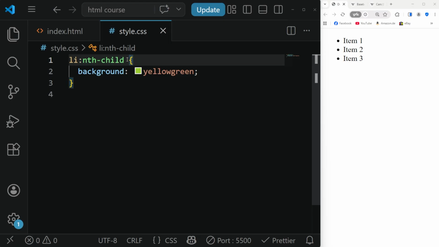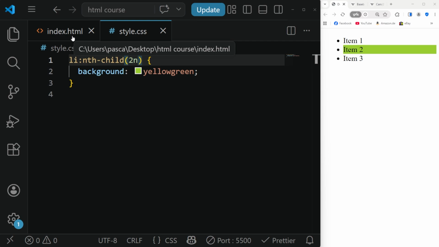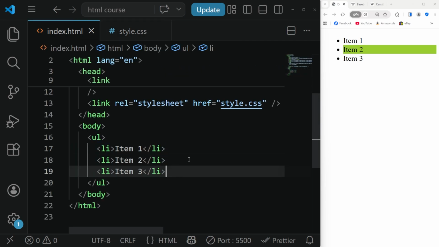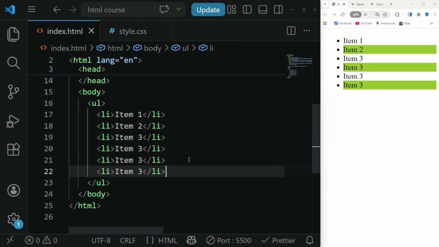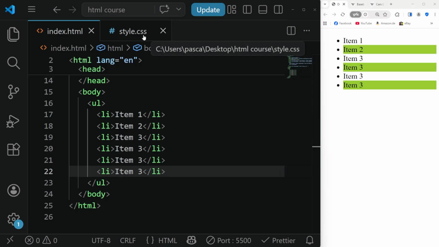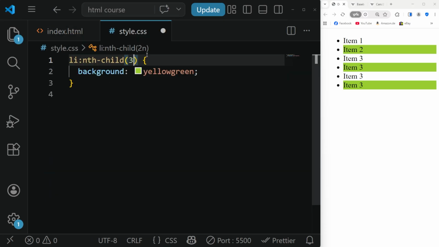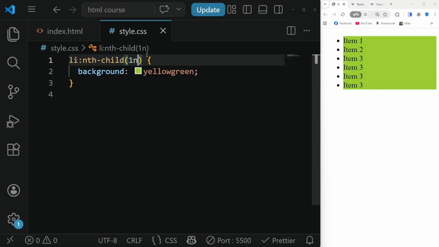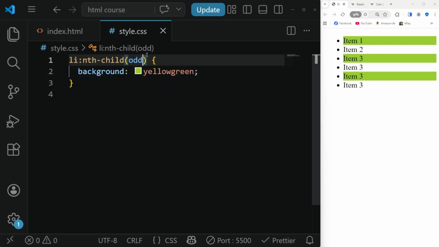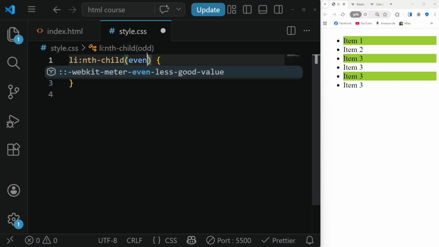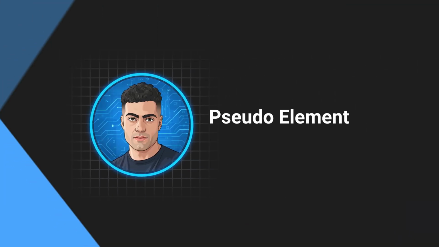And right here we can, for example, say inside of brackets 2n, for example, which will target every second child element. So let me duplicate this here a couple more times. And you can see every second element will get targeted. You can also do 3n, like so, 4n, or 1n. So I think you get the idea. I could also use odd for all of the odd elements, or even for all of the even elements.